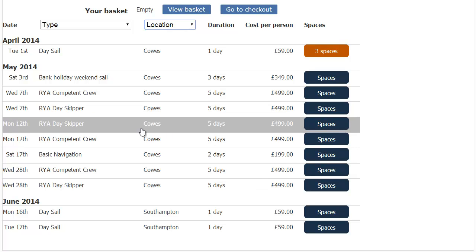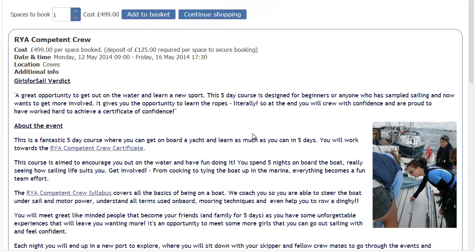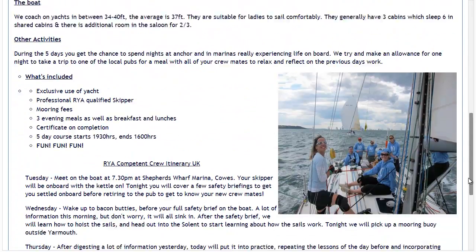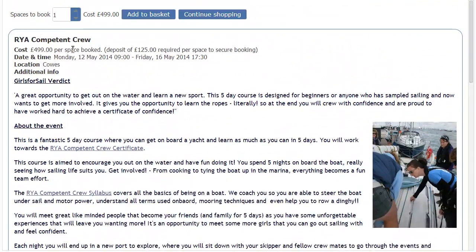What I'll do is I'll go into the competent crew and book a couple of spaces there. So you see up at the top here it says, okay, how many spaces do you want to book and the cost, and here are the details, much like your own website. So if I scroll down here, you should see all the details that you would see currently on your website, and up here it gives the price $499 and a deposit of $125 in order to secure the booking.